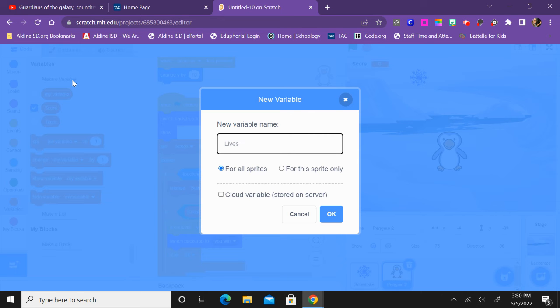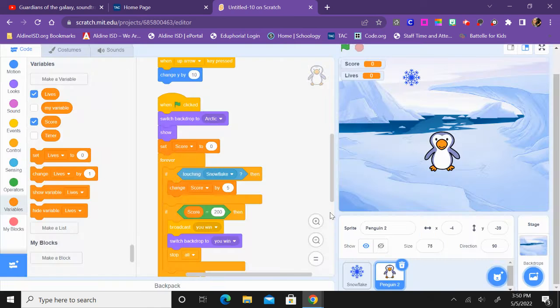Create a variable called lives. Because a lot of video games you play, you start out with so many lives, correct? And then something happens and typically you're killed. Yeah, 3 lives is usually what you get. So I'm going to have lives here, and I'm going to have my score. So I'm going to set my lives.